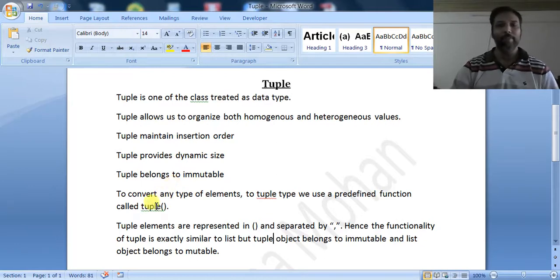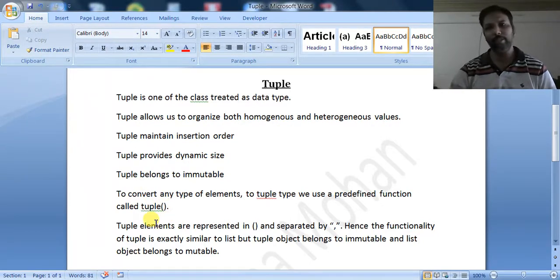We'll see that. If you want to convert any variable to a tuple, you have to use the method called tuple. Write tuple, open brackets, close brackets, and within that we have to mention the variable which we want to convert. We will also check this in a program.